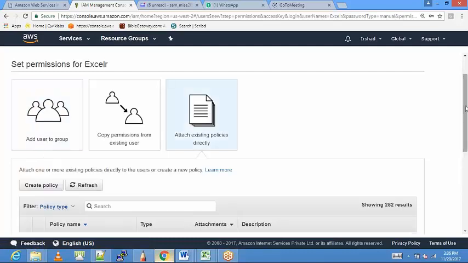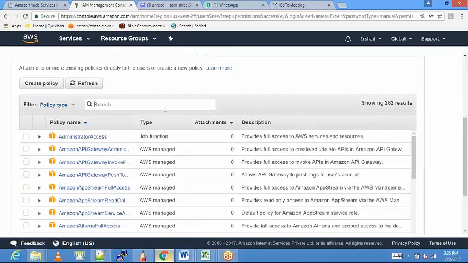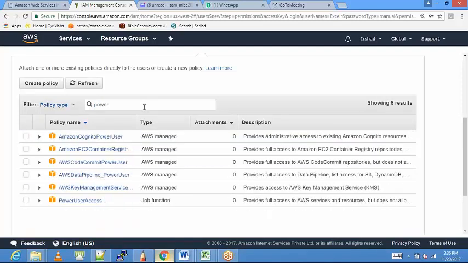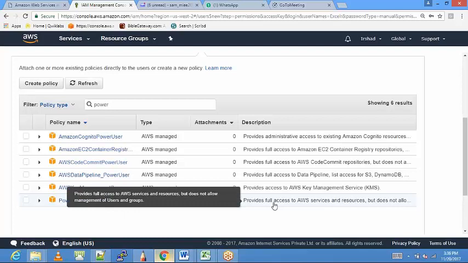Let's see. Here are some permissions that are already listed. You can be admin. Admin provides full access to AWS services and resources. I believe we have one called Power. Yes, Power User. It's a little different. Power User has full access to AWS resources, but does not allow management of users and groups. They can use all the resources, but they don't have control over managing another user, what he gets to access, and all that stuff.